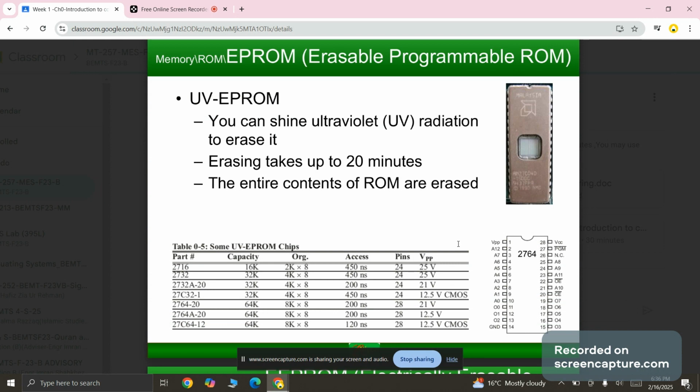After that, there is EPROM, erasable programmable ROM. This is a very old technology. So basically, in this type of ROM, you can shine ultraviolet radiation to erase the data inside the stick. Erasing takes up to 20 minutes. The entire contents of the ROM are erased. Basically, you cannot delete specific contents inside the stick. Once you erase it, all the contents inside the memory are deleted at once, and it takes up to 20 minutes. So basically, this is an old technology.